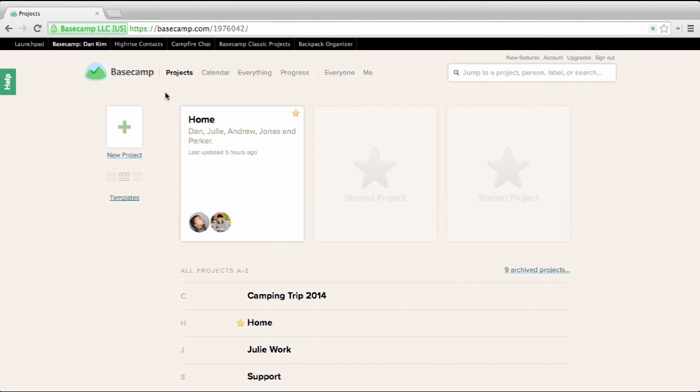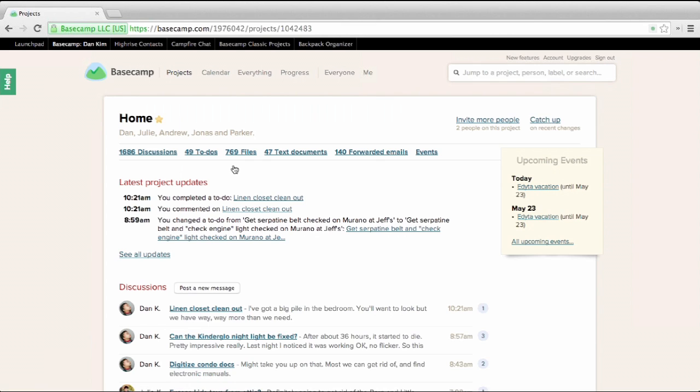Sure. So here's the Basecamp home screen that we have, and I've got a few different projects rolling on here, but we'll focus on my home project. Basically, the idea is that we've been using Basecamp as a family. I checked it this morning; it's been about 7 years. So we started using Basecamp Classic back in 2007, and we've been using it for quite a while.